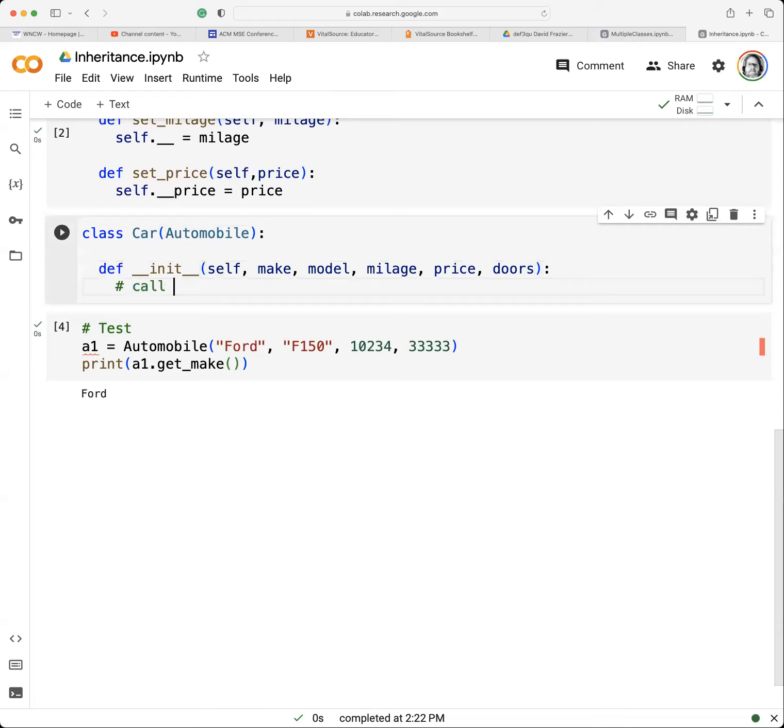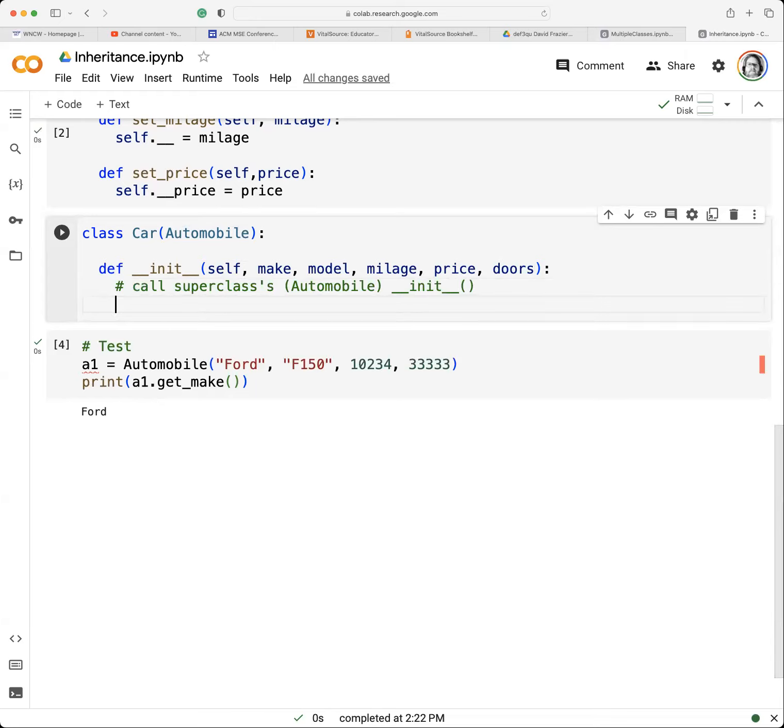Okay. Always going to do this. Going to call the superclass, which in this case is automobile, the superclass's init, and send it that stuff. Okay. So to do that, I'm just going to say automobile dot underscore underscore init underscore underscore, call that init function. Okay. Always has a self there.